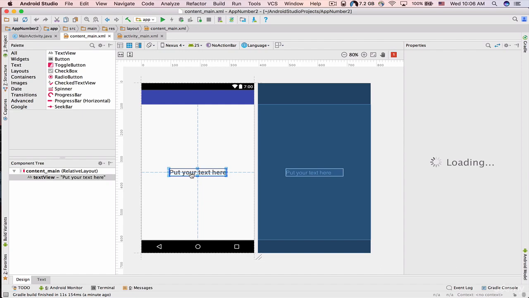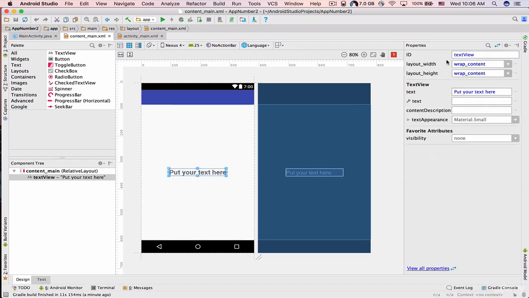So let's select this text here. So now let's provide an ID for this text. So why am I providing an ID for this text view? Because I want to interact with this text view from my Java codes. So here for the ID, just type in txt1 and then press the enter key on your keyboard, right?